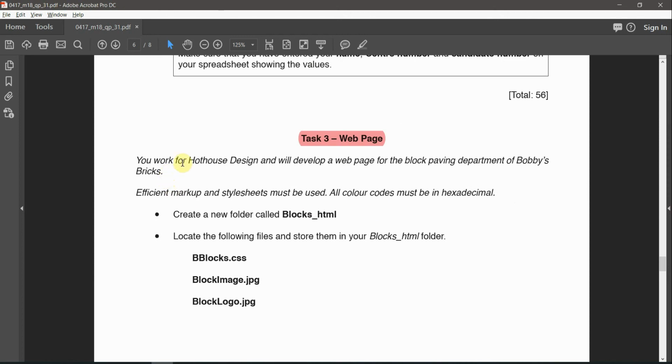You work for Hot House Design and will develop a web page for the block paving department of Bobby's Bricks. So efficient markup and style sheet must be used. We need to be very careful when we're using the CSS. We need to use the best method and the most efficient one for the web pages to be opened easily and loaded quickly. All color codes must be in hexadecimal.